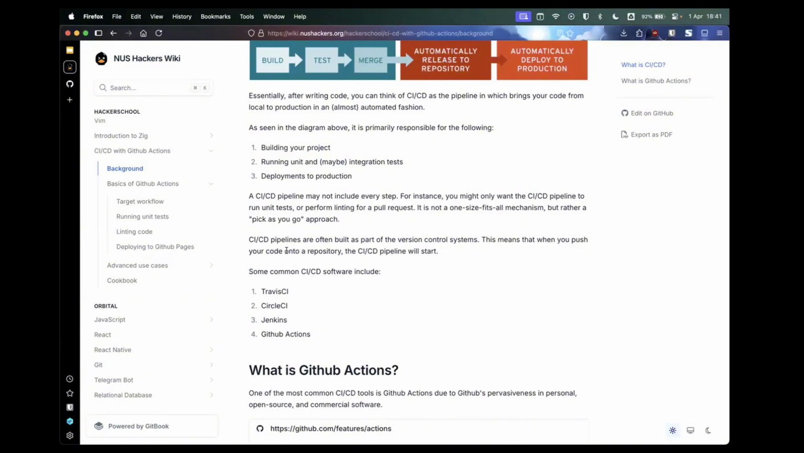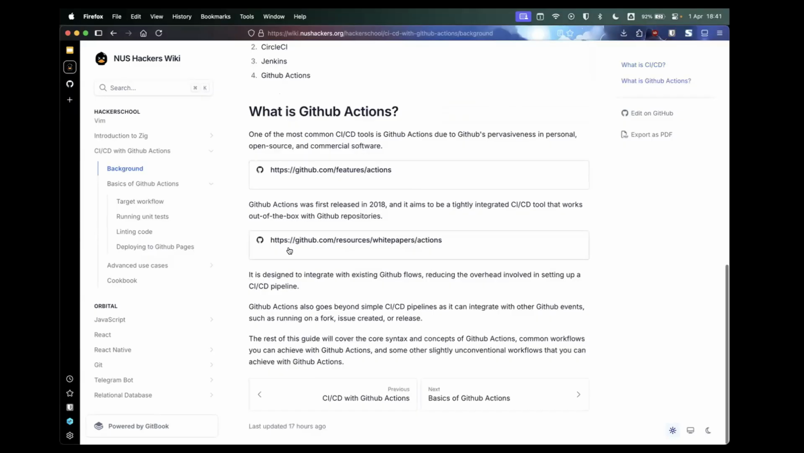All right, so GitHub Actions is not the only one. You have things like Travis CI, Circle CI, and Jenkins, but in this case, we don't really care about the first three. We only really care about the last one, so we'll only talk about the last one. So the bottom section is just what is GitHub Actions. GitHub Actions was introduced in 2018. Basically, it's GitHub's version of its own CI/CD tooling, where it is very, very deeply integrated with GitHub.